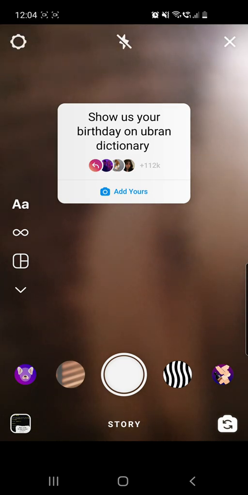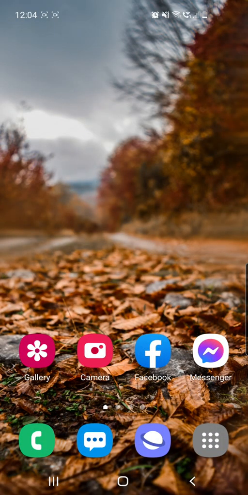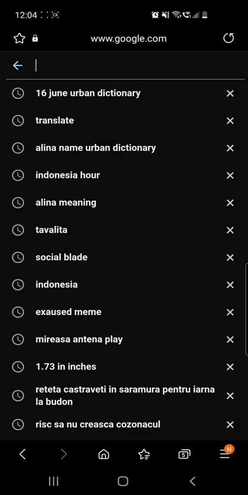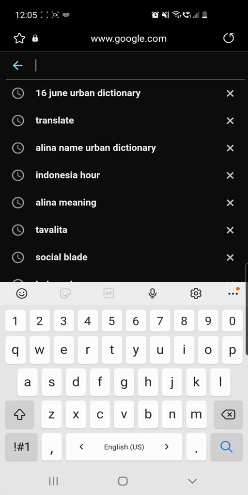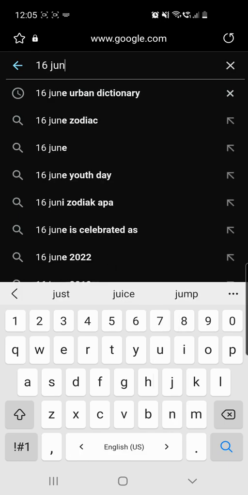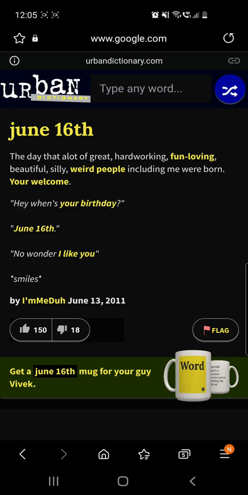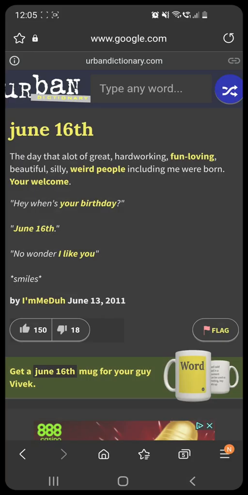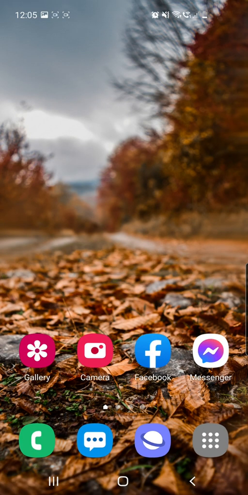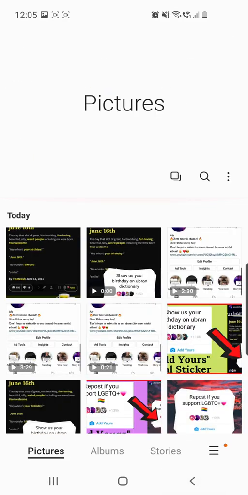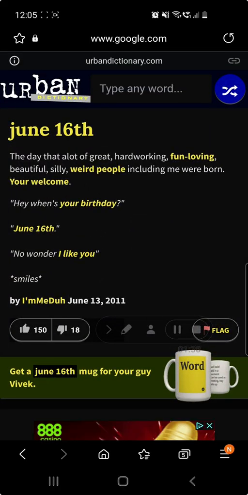So from here we have to go to Google and search for your birthday, and then type in Urban Dictionary. So from here you can go to the first or the second link. So I will go to the second one. And here you have to screenshot this page. Then you can go to your gallery and crop this page.